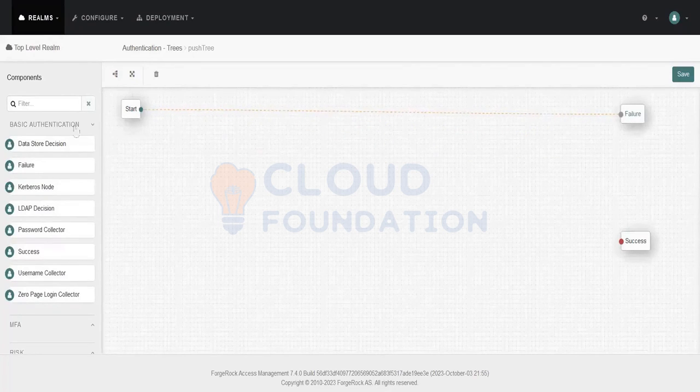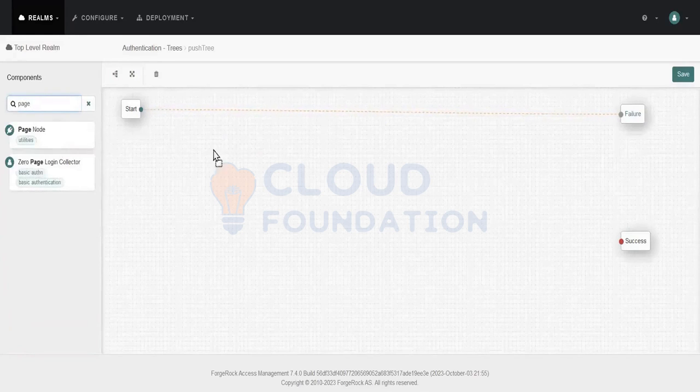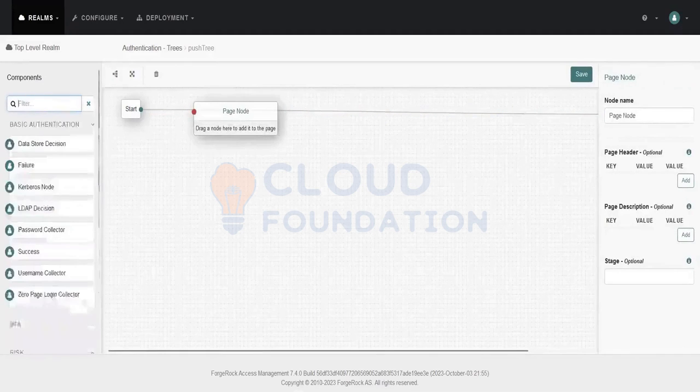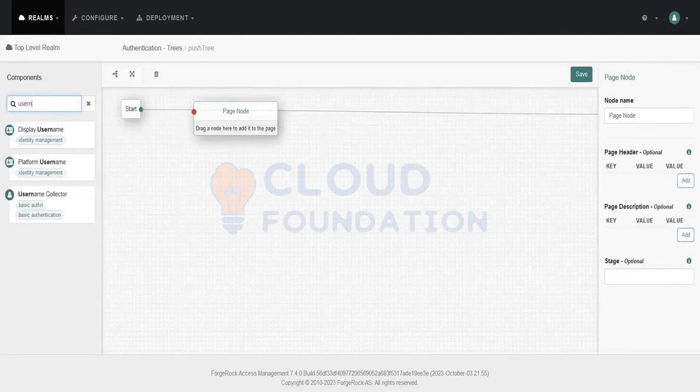First we'll have the simple nodes, but we are using before that the page node and data store decisions. These are the common nodes, the page node and every node, as we have already explained. I'm just making it.